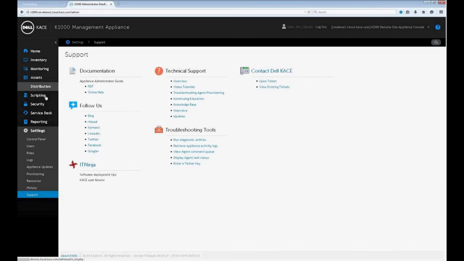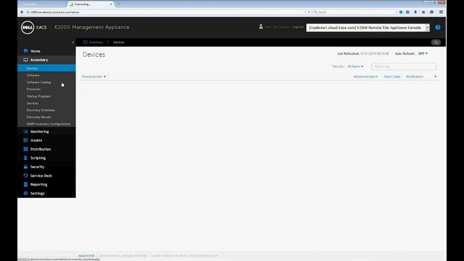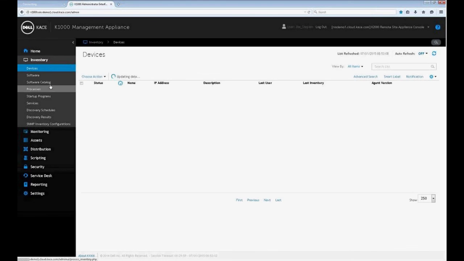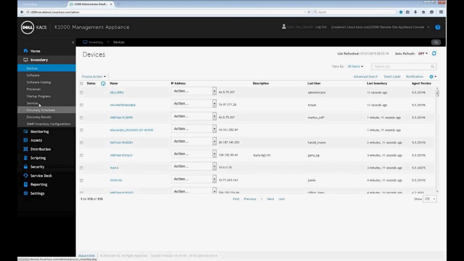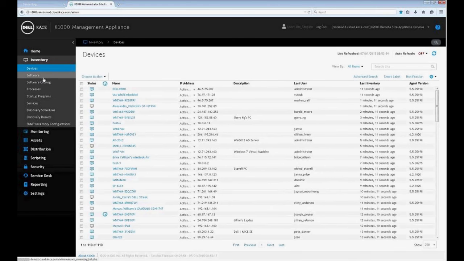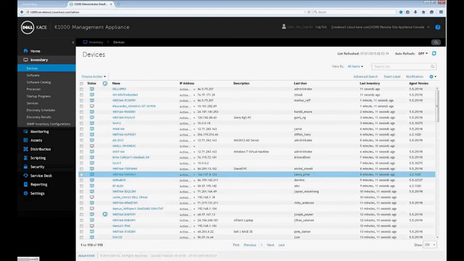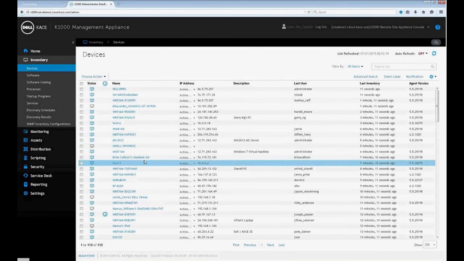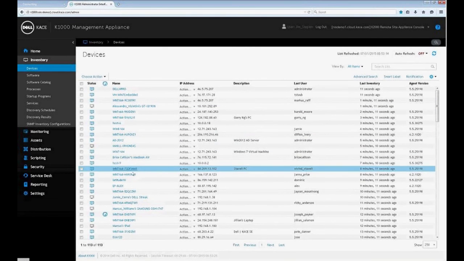So we start there, and as I said, from a provisioning side, we're going to push that agent out. That agent's going to report back to the appliance and basically give you a breakdown of the inventory it's found that's out there. Now under inventory, you'll see devices, software, software catalog, all the different programs and services, schedules, things that are going on. We're going to concentrate on devices. It's going to show me all my devices here, show me when they logged in, shows me a last user, goes by the naming structure.